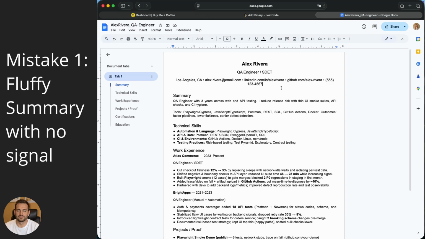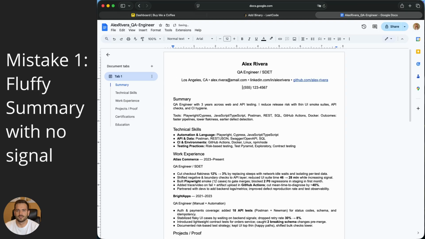Mistake 1. Fluffy summary with no signal. Why it's a mistake. Top space is prime real estate. Vague lines like team player seeking growth give no search terms for ATS and no outcomes for humans. Here's the fix that works. 3 compact lines that state scope, domains, outcomes, and tools. This gives scanners immediate confidence and hits ATS keywords.